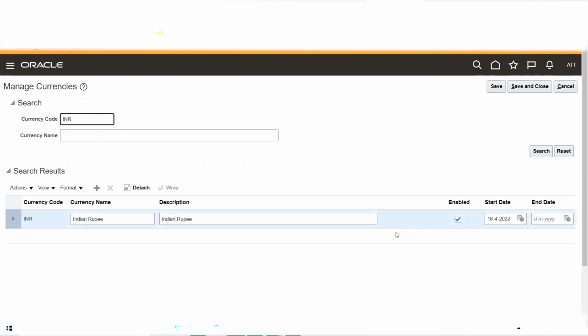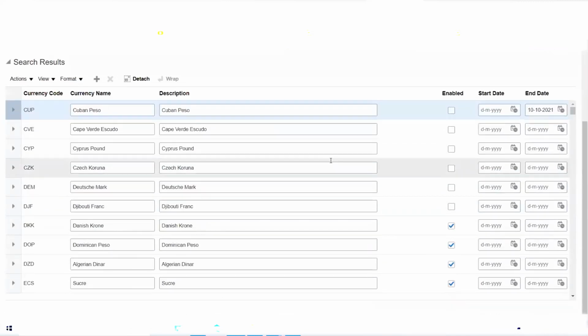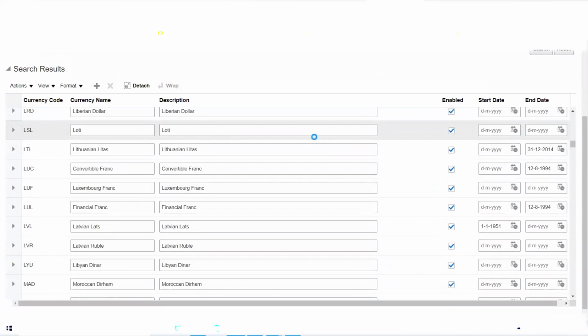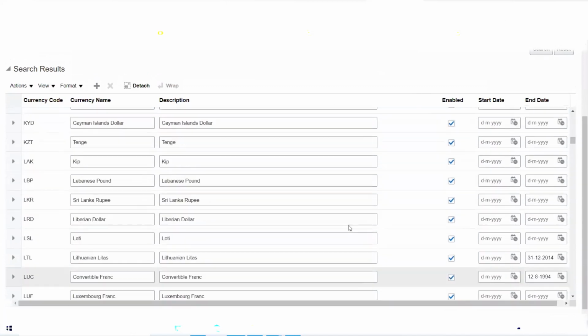Search for INR, Indian Rupee. Okay, description is also Indian Rupee. Currency is enabled. Somebody set some date, which is not required. Remove that. If you want to find all the currencies, don't provide anything in the search criteria. Click on search. So these are all the currencies available in this environment. They are all provided by Oracle. We can create also. Say some currency is missing, you can create it.